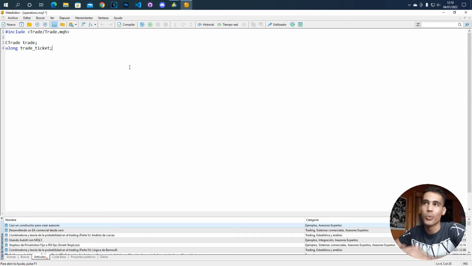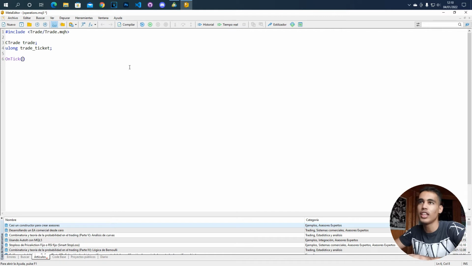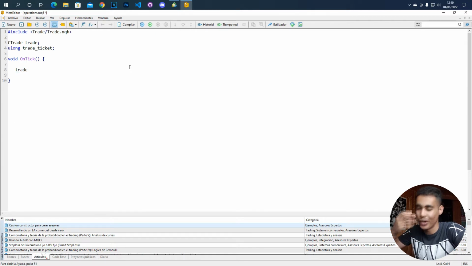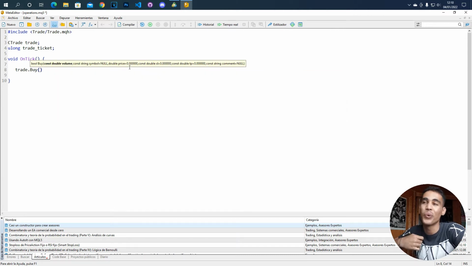So now that we have this, what we are going to do in this bot is that on every tick, we are going to open a position, an operation, a trade, or however you want to call it. So here we are going to put OnTick. In this OnTick function, which is being executed every time a tick comes, we are going to open positions. So how do we open a buy operation? It is as simple as using the object that we created and now calling a method inside this object. So for example, we can put here Buy and now we are going to open a buy.